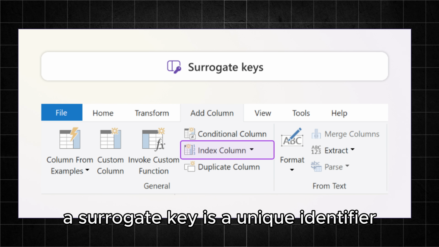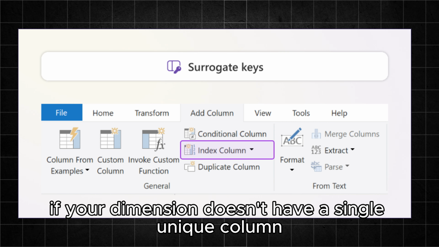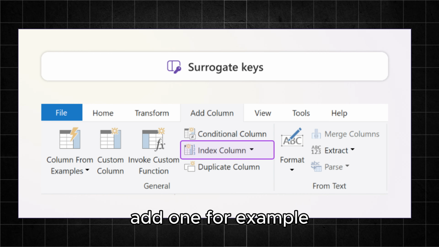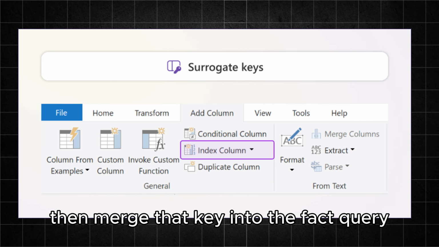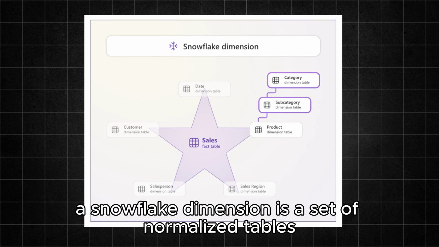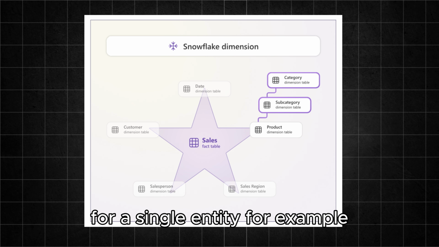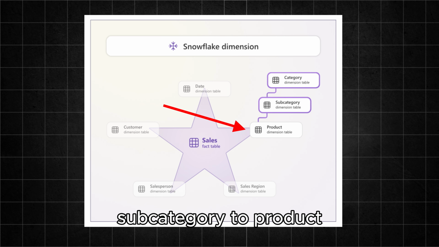A surrogate key is a unique identifier you add to support STAR schema modeling. If your dimension doesn't have a single unique column, add one. For example, create an index column in Power Query. Then merge that key into the fact query so you can build a one-to-many relationship in the model. A snowflake dimension is a set of normalized tables for a single entity. For example, product category to product subcategory to product.